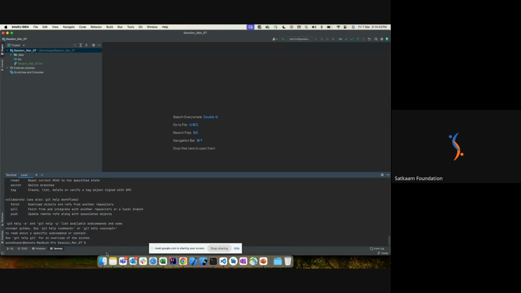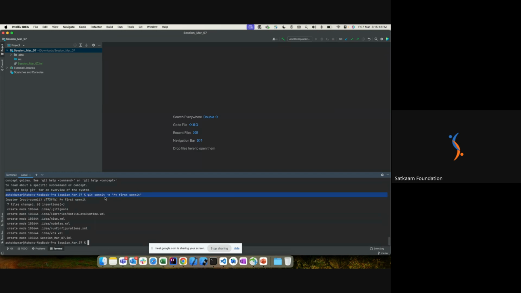Now the syntax is git commit. If I say git commit, it is going to push all the files which are already added. But I want to give some message. I will say message to be given. And my first commit. Say my first commit. What it says, git commit my first commit.